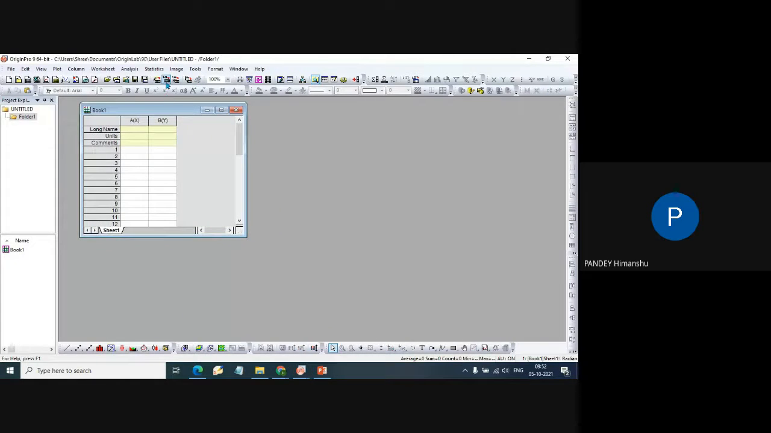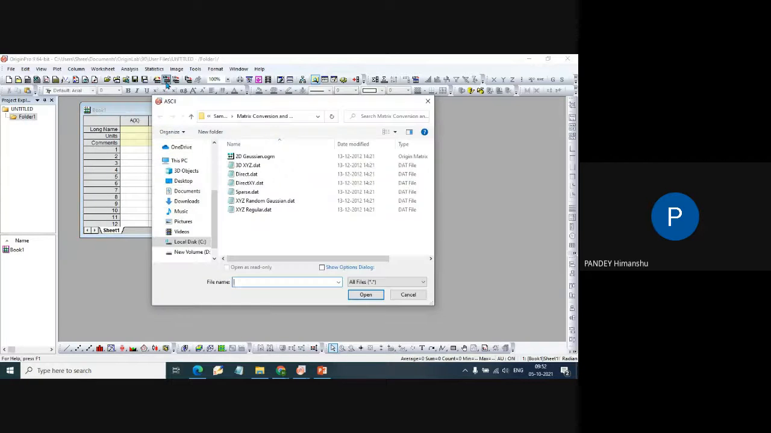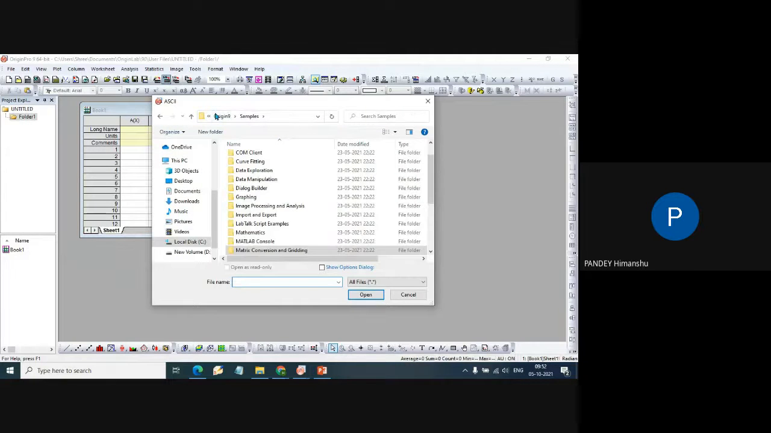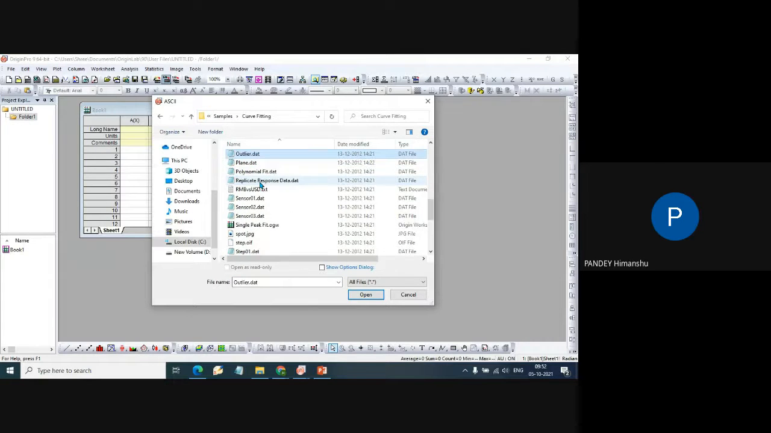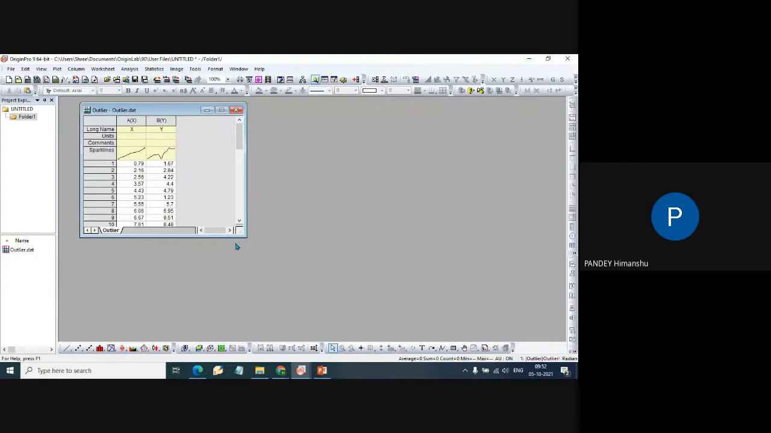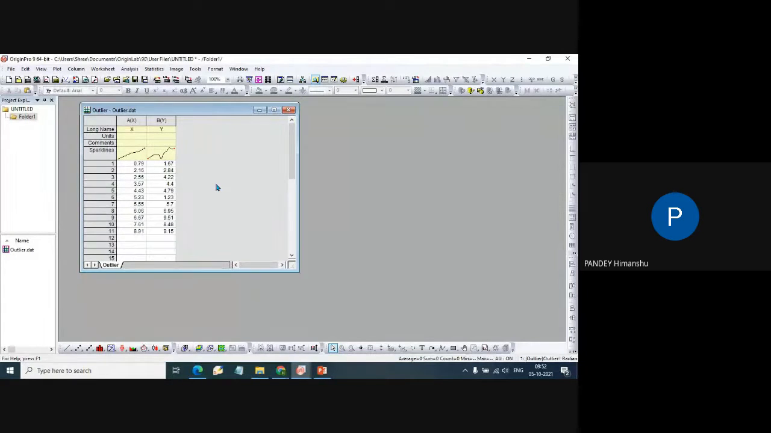So again, I'm just getting the data. Sample, then this would be curve fitting, outlier. Okay. So you have somewhere data. So this is the data I have. So now I need to plot, let's say first one is the linear plotting. Okay, so there are basically two kinds of plotting, linear and non-linear.